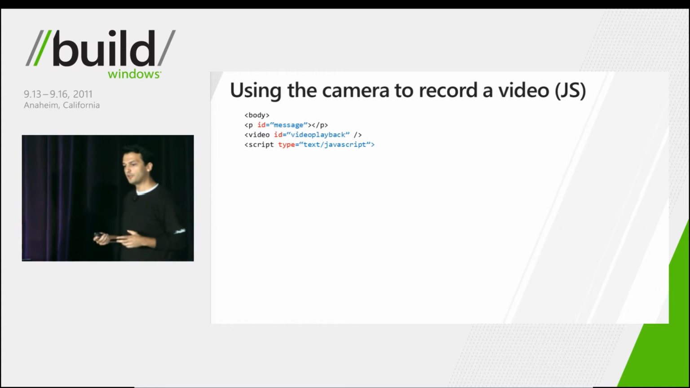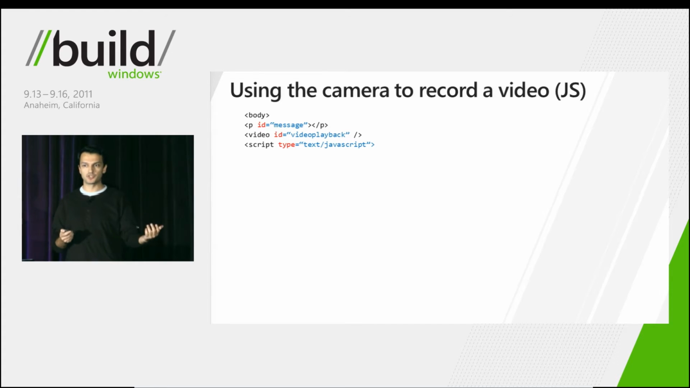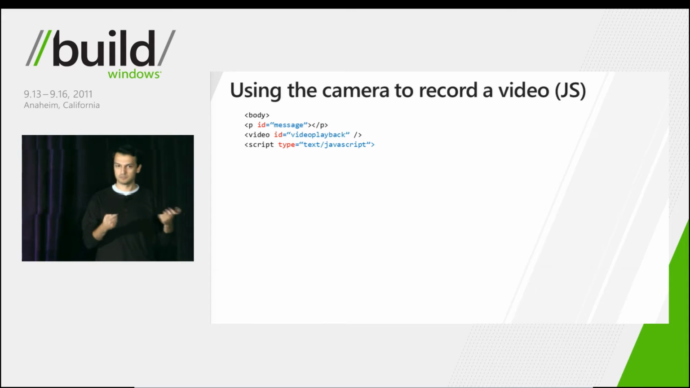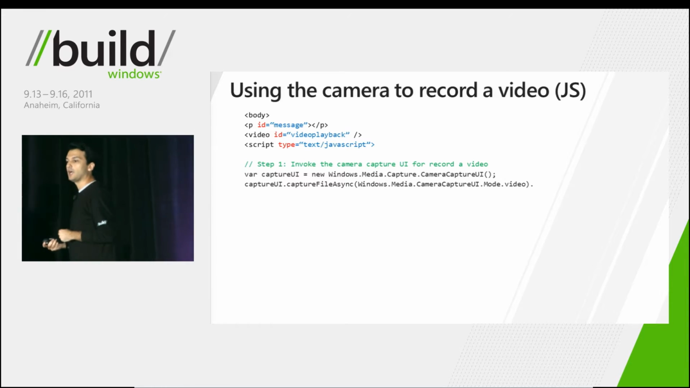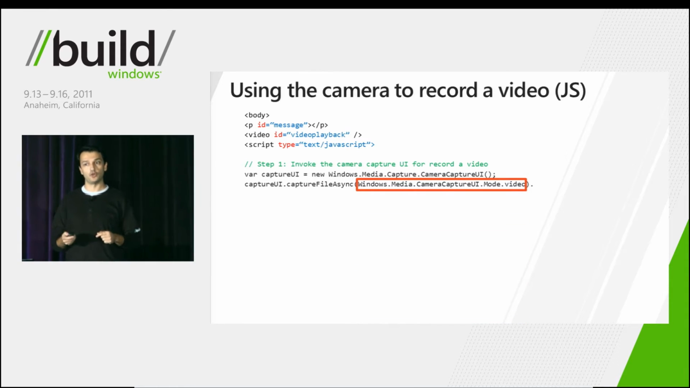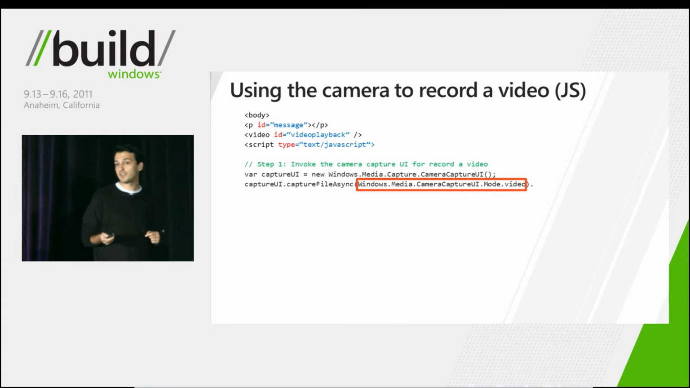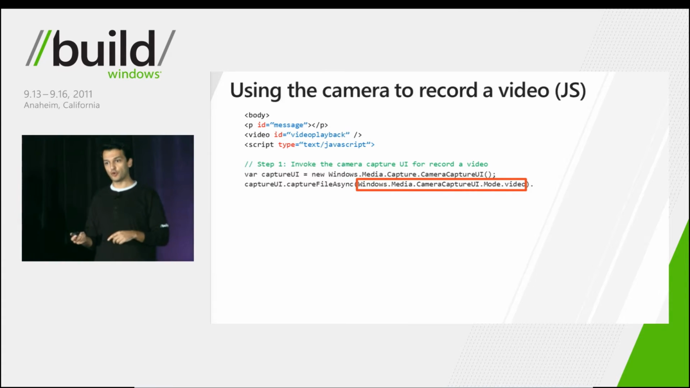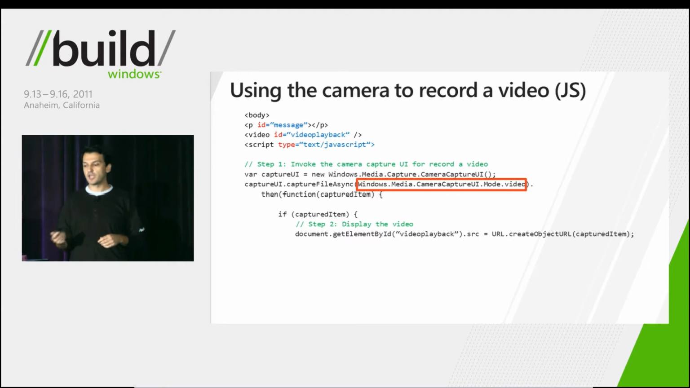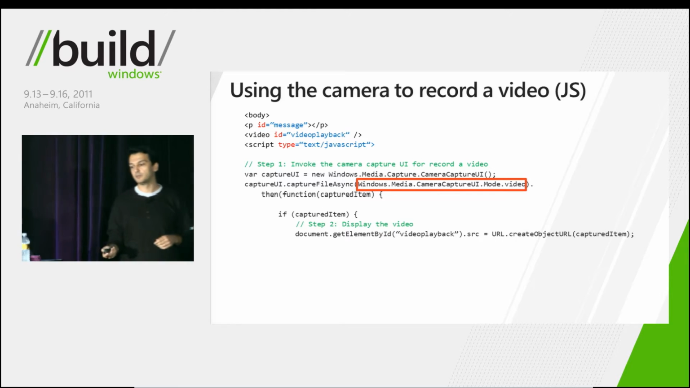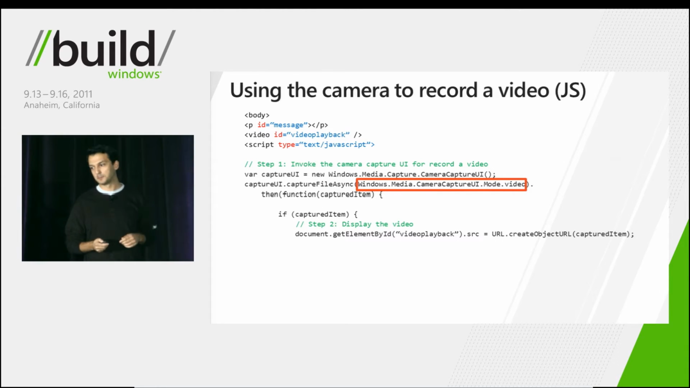Doing all this with a video is actually very similar. Instead of an image tag, now I have a video tag, of course, because I'm going to play the video. New up the camera capture UI and call capture file async. This time, with the video parameter, and you could have specified video or photo, in which case the user will have the option to return you a photo or a video. And then once the video is recorded, again, create the URL out of the captured item and then update the source of the video tag.